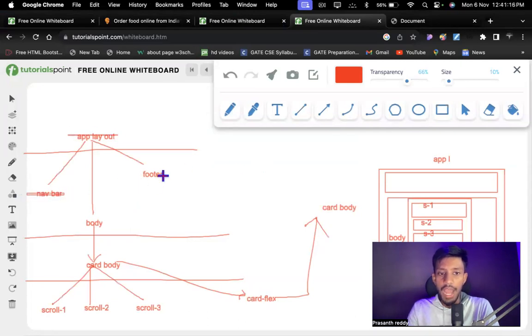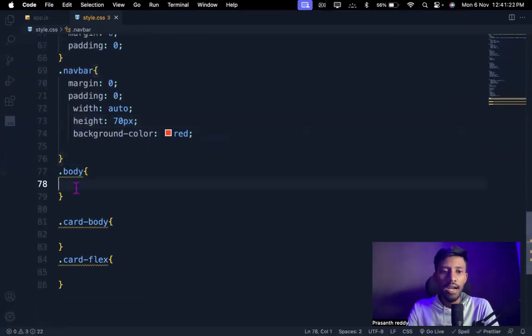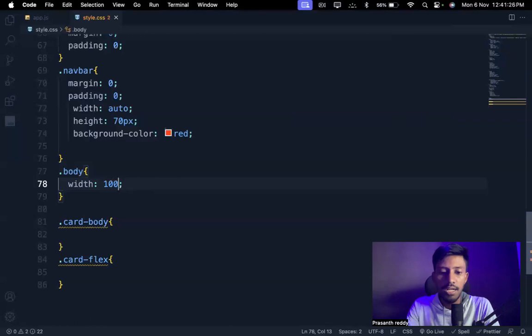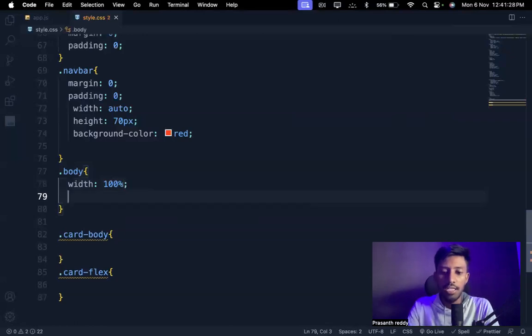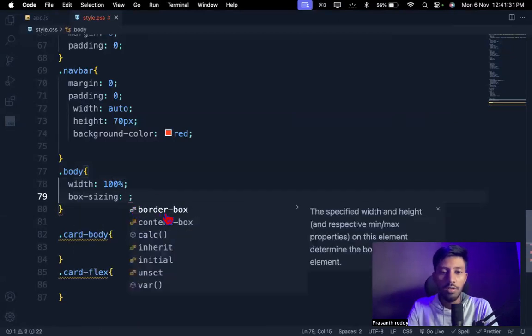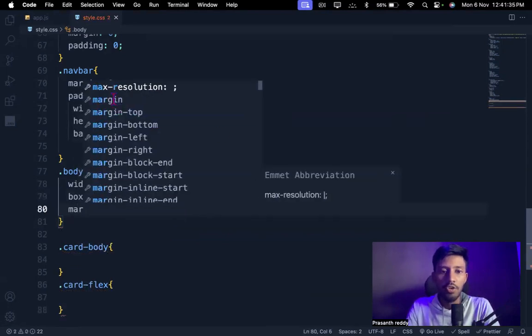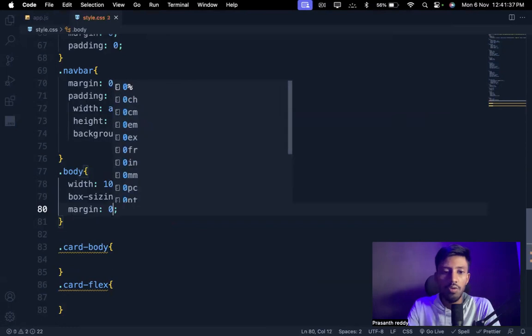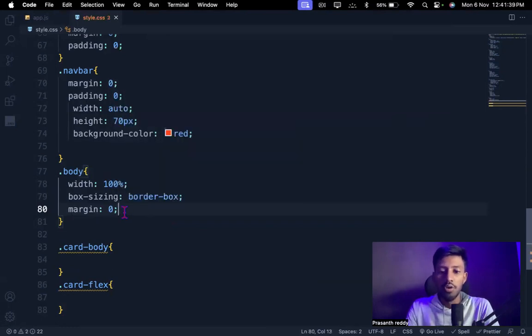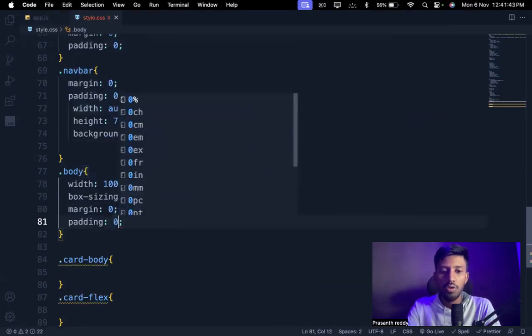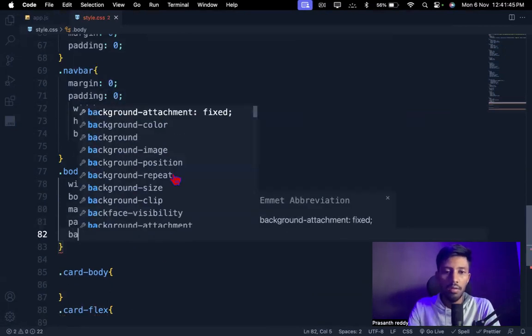So footer, I'm not taking any footer over here. Let me take it as body, guys. Okay, let's go inside this body. Let's give width 100%. Then box sizing border-box. Then margin 0, padding 0. Let's say only margin 0, and padding also 0.